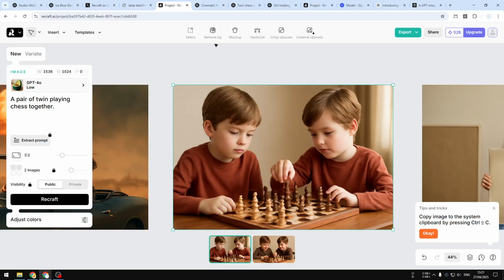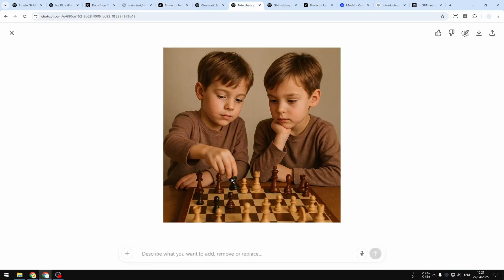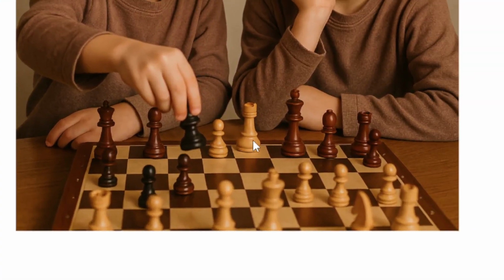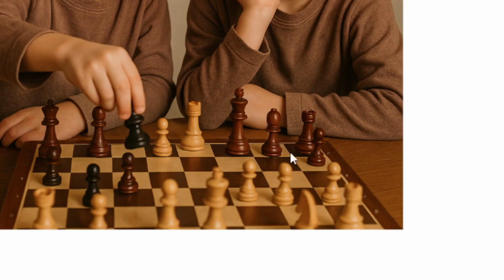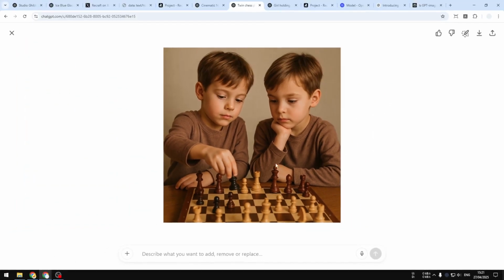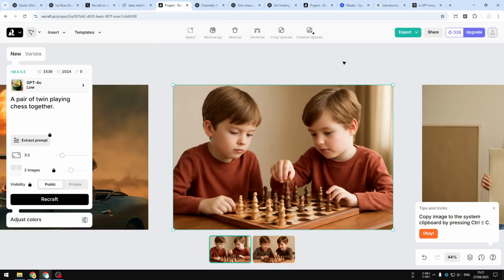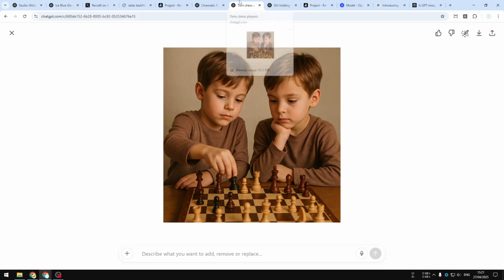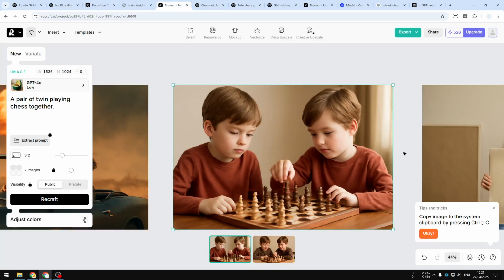So let's compare it to ChatGPT, and this is the result. It is way better. I can still tell that this is not the right way to set up a chess position. It is not something you can play a real game on, but from afar, I think it looks really good. I was expecting the twins to be playing against each other, but it's okay. At least we get something close to the actual photo. Now let's move on to the final picture. By the way, I think the generation on ChatGPT is way better than the one on Recraft for this example.